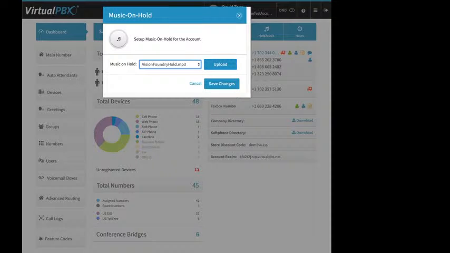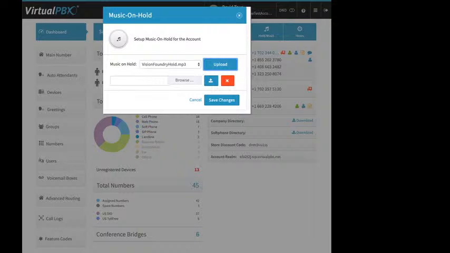Now, on Dash, you can upload your own hold music. All right, simply find the file on your computer. Actually, you will click Upload, find the file on your computer, and then click the little upload icon here, and it will upload the file.